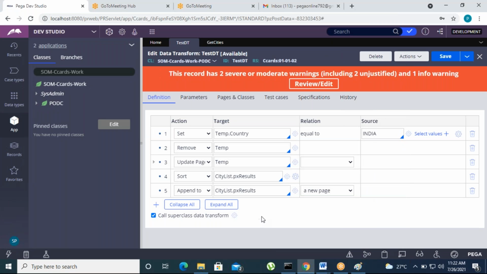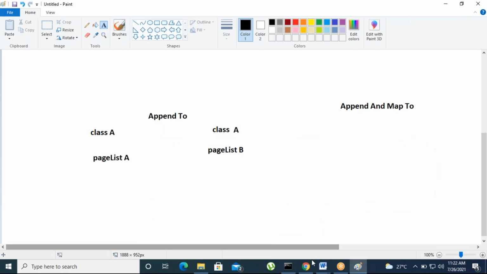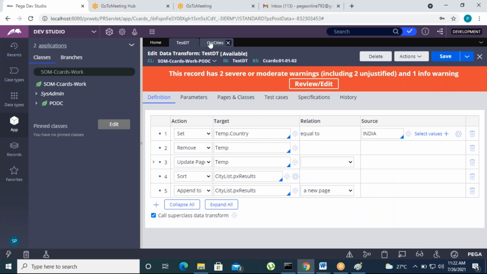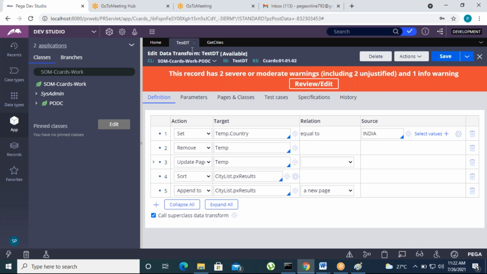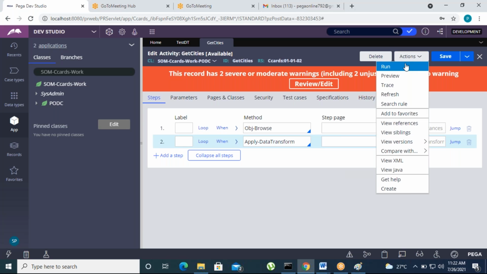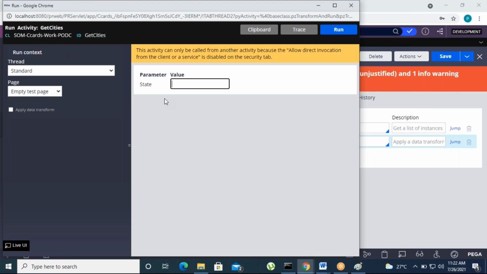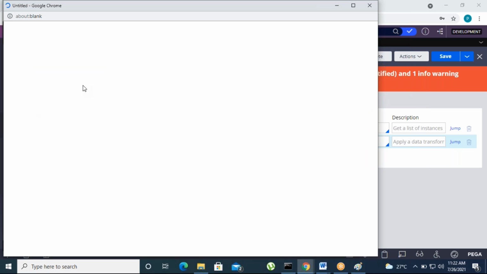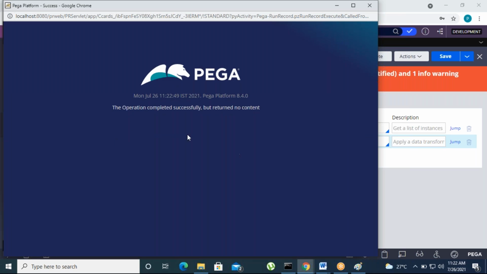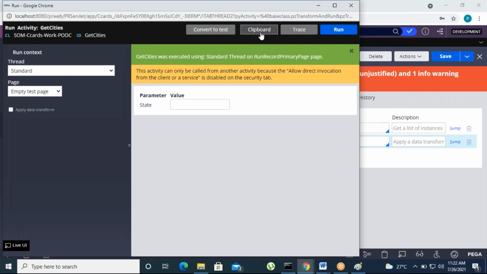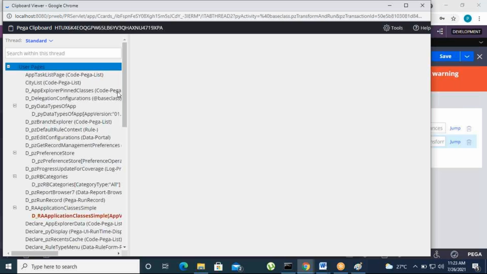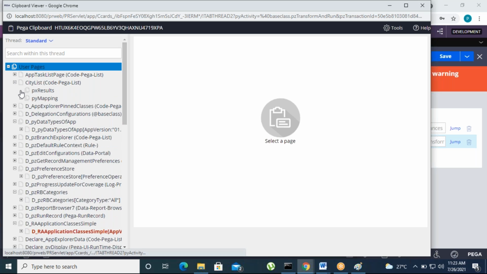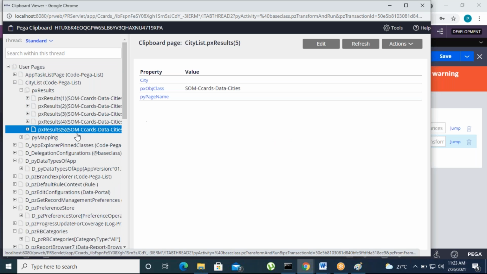Okay, so this is about if you want to add the new page. Then we can use the append to. Let's go to run the activity, not for data transfer. Run the activity, operation. Let's go for clipboard now. This is a new page added here.